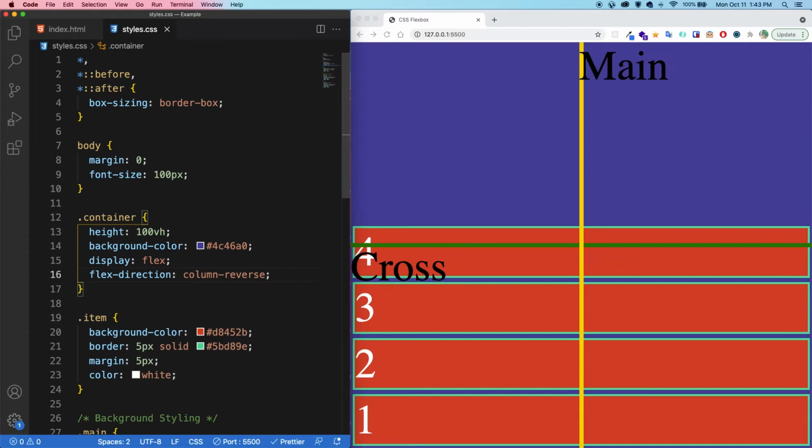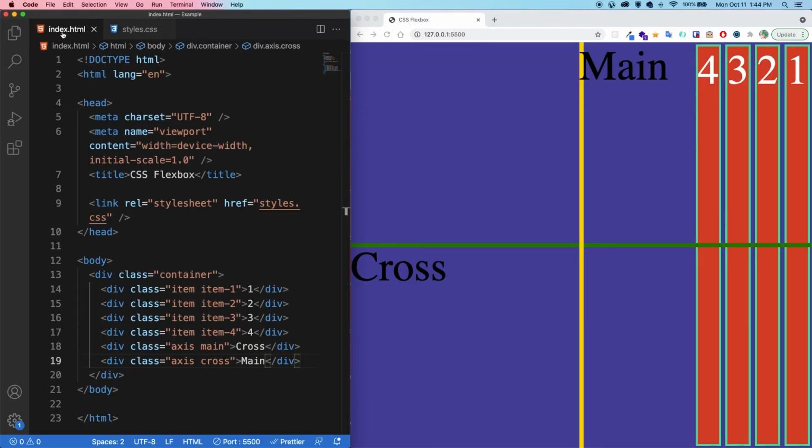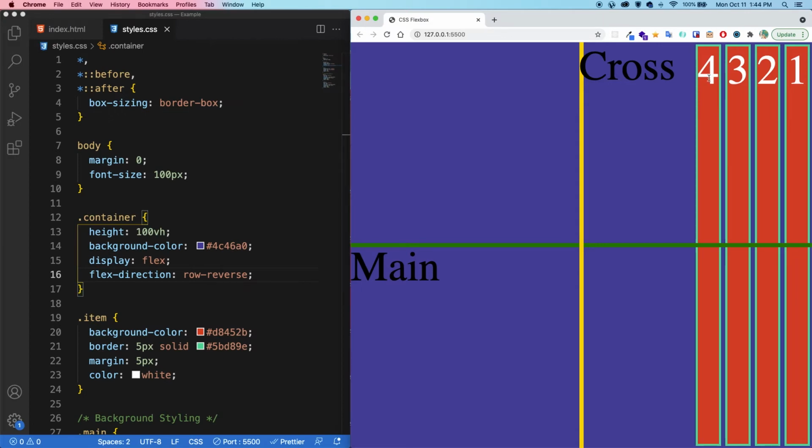So if I save that, you can see that it essentially mirrors itself, with 1 being at the bottom and then counting upwards. And we also have row reverse. If I save that, and of course flip the axis back because we're on a row again, you can see that the row reverse essentially mirrors what we had in row. So you have 1 starting on the far end and then it counting inwards.